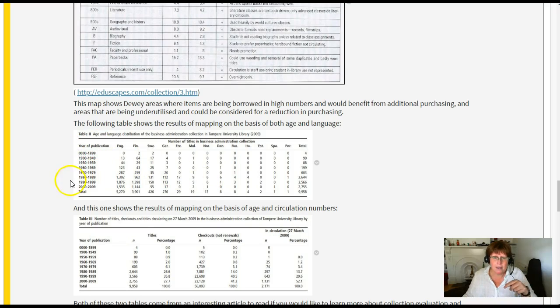In this first one here, they've mapped the collection with two parameters. The first one being the year of publication, so the age of the items on the shelf, and then they've mapped it according to language types. So what we're learning here is that in books published between 0 and 1899, 2 of them are in Finnish, 2 of them are in Swedish, and the rest languages aren't represented, and that makes a total of 4 books.